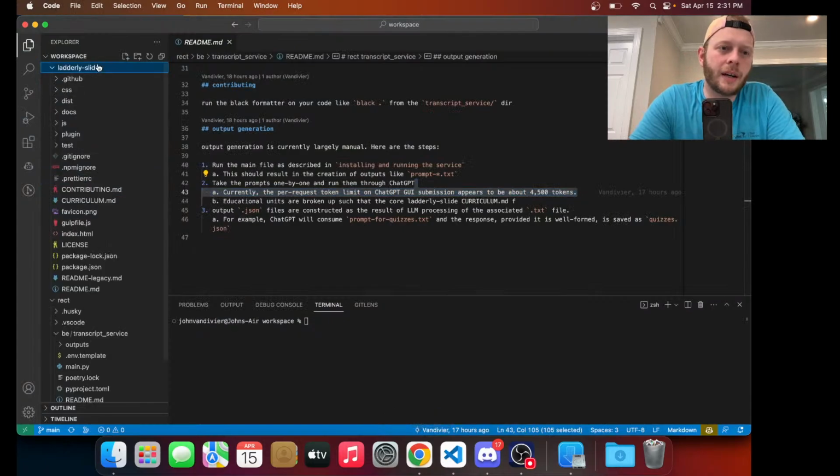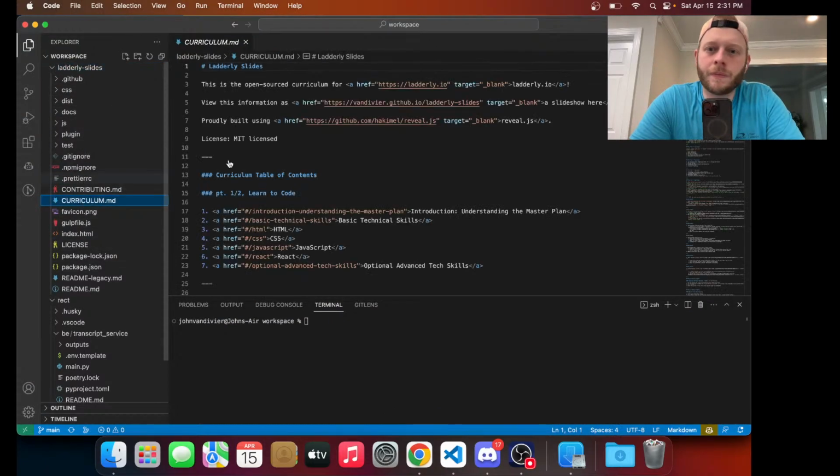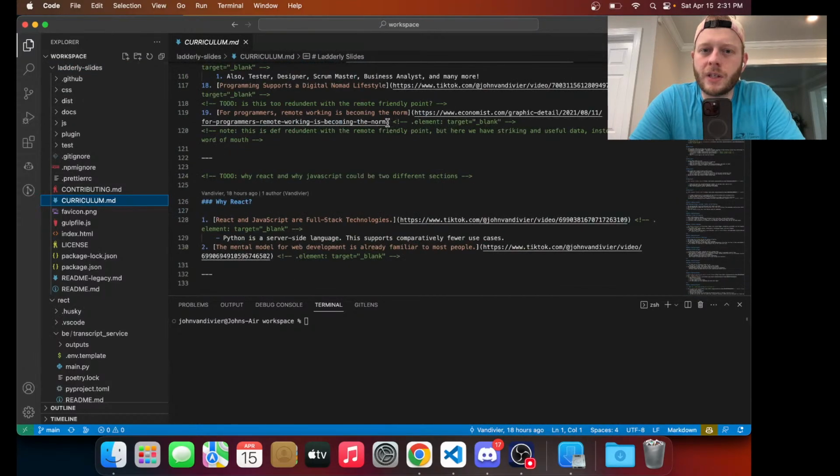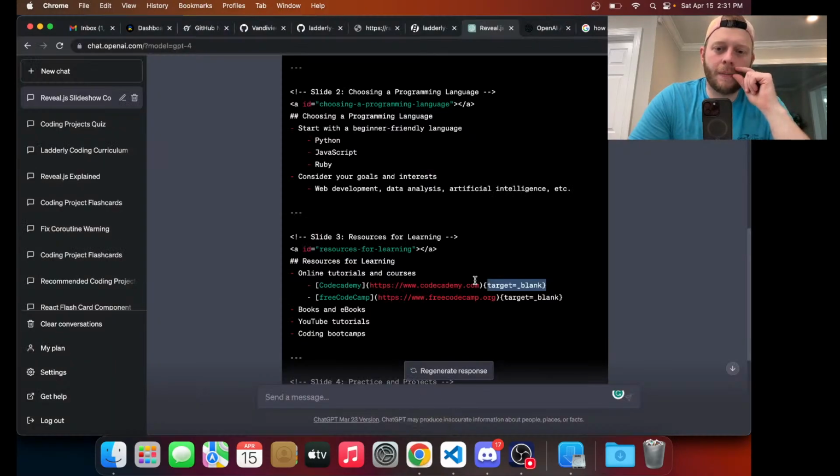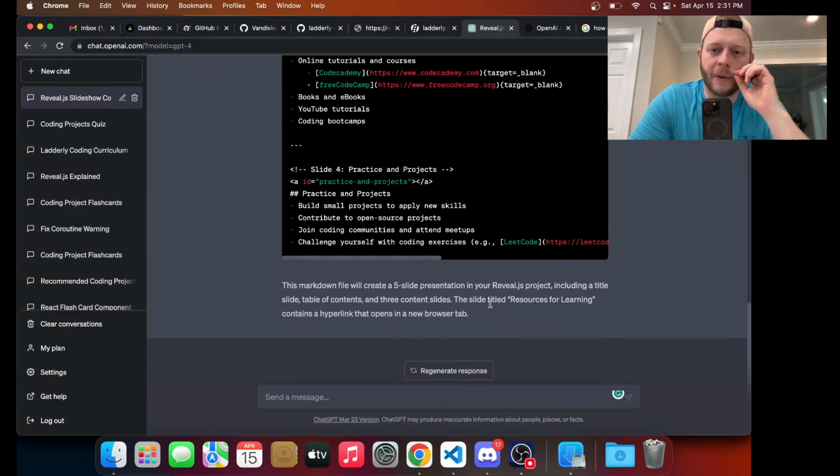If we look in laterally slides, you can see I used this HTML style commenting syntax, which allowed me to target blank. But that's an easy thing to fix. I just need to prompt it to alter that syntax, and GPT will learn that very quickly with few tokens.